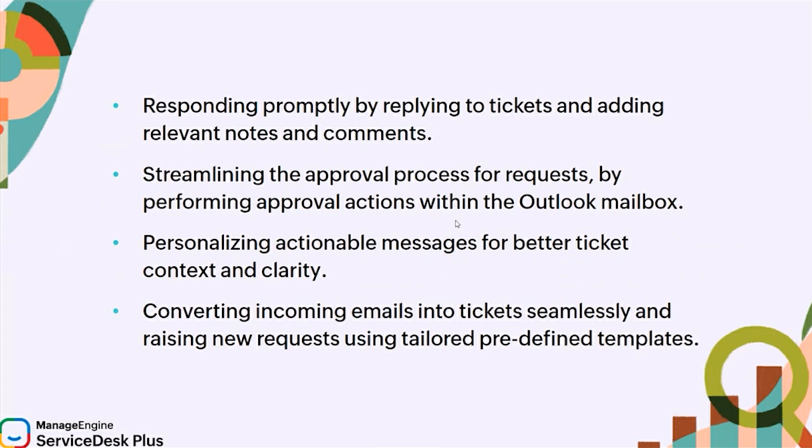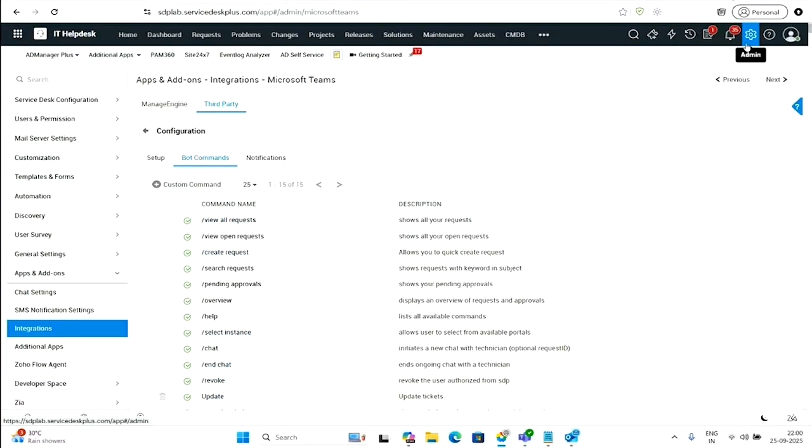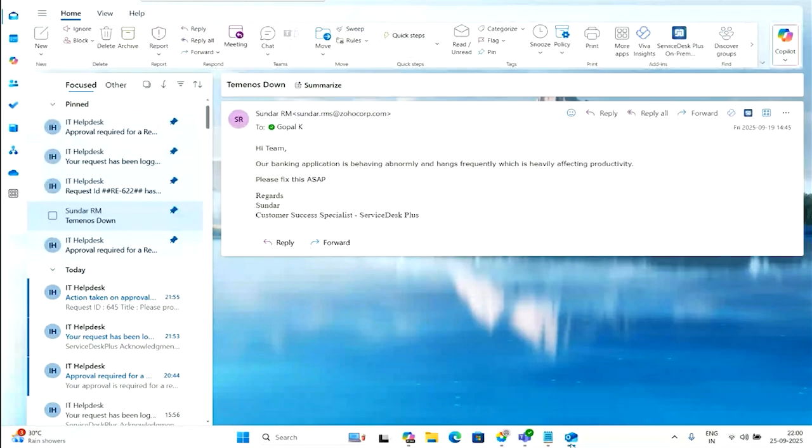Let me go to the application again. So here, let me go to ServiceDesk Plus, and here is my Outlook. Let us imagine a scenario where an end user sends an email to ServiceDesk Plus. Frequently, many users whom we speak to and generally engage with often miss sending emails to the help desk email address.